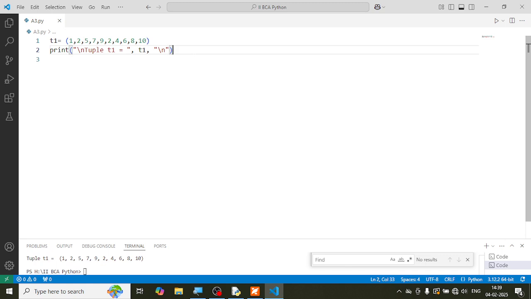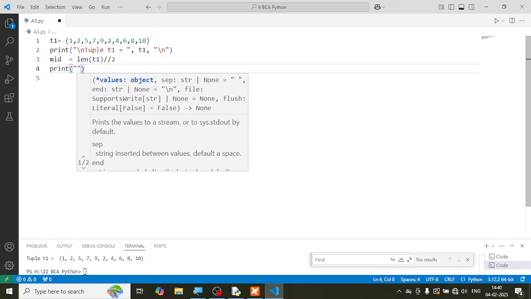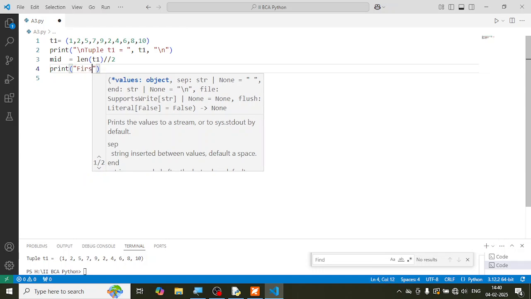But I'm going to find the midpoint of it. So how do you find the midpoint? First find the length of the tuple. To find the length of the tuple, you use len of t1. This is going to give you how many numbers are there in this tuple. That count divided by 2 will give me the midpoint. Then I'm going to print the first half.